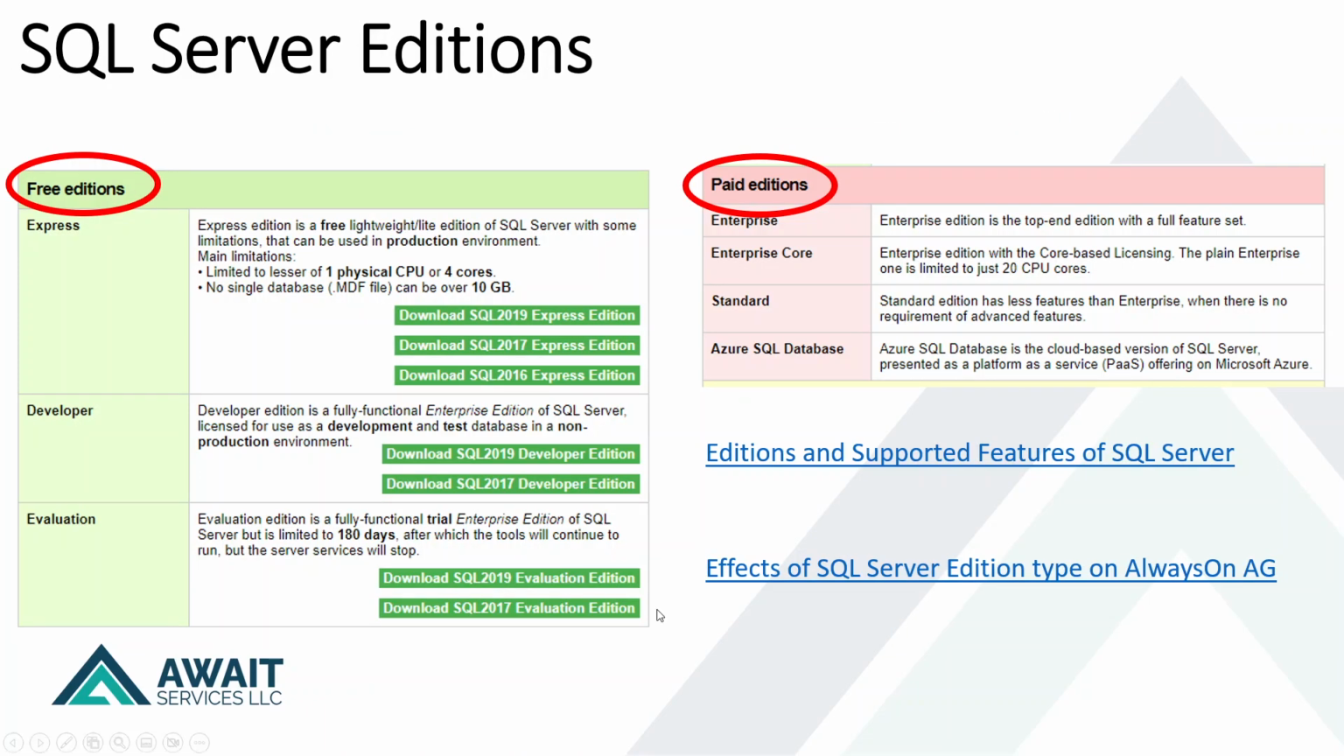So now let's talk about the editions. The versions are like the year SQL Server was released, but the editions are more like a different license package in a way. So basically, we have two broad types. We have the free editions. These are the ones that are free. Then we have the paid ones.